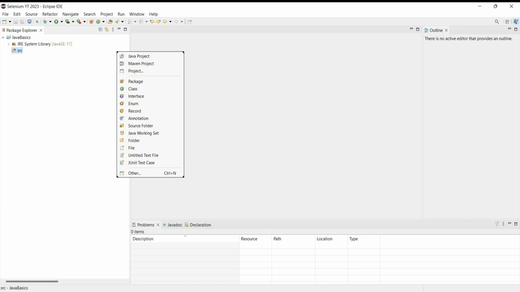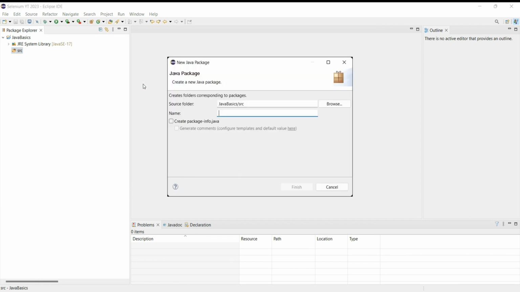Right click on the src, new package. Okay, as we discussed, I'm giving the package name as login. One more thing: you can see it discourages package names that don't start with a small letter, so the first letter of the package should always be a small letter.